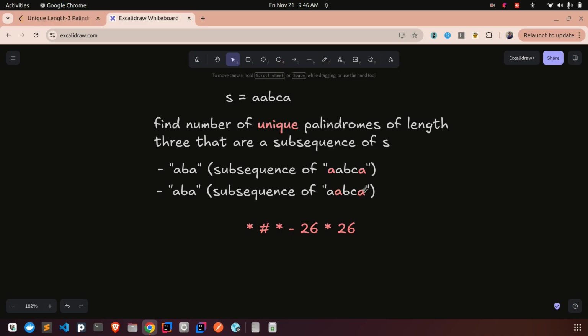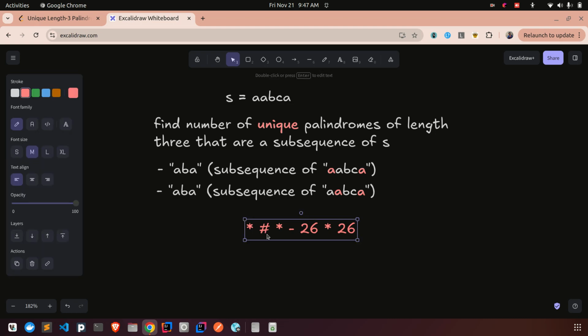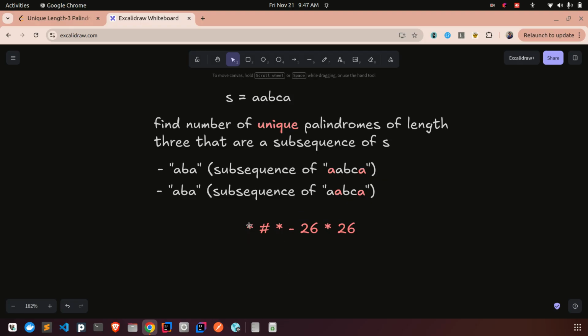So I've just restated the problem statement over here. Given a string S, we have to find the number of unique palindromes of length 3 that are subsequences of S. Since we have to generate subsequences which are length 3, let's assume that the first character is a star. We don't know what the first character is.